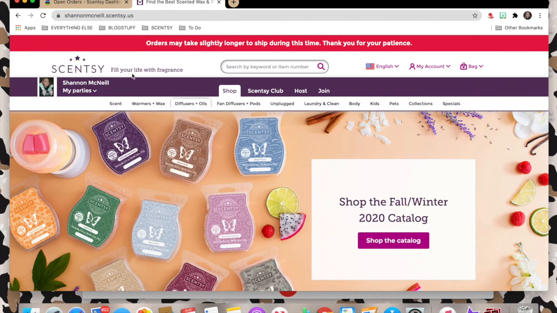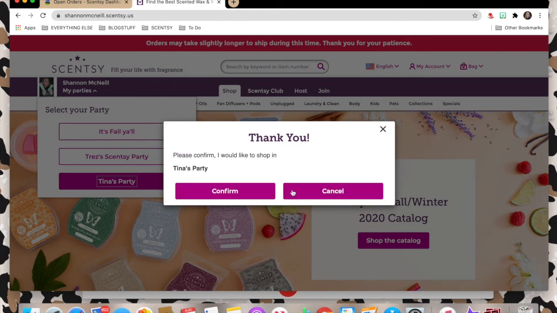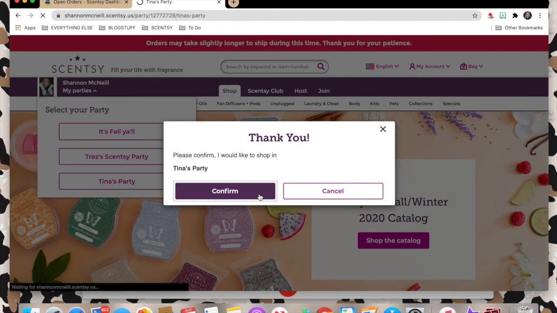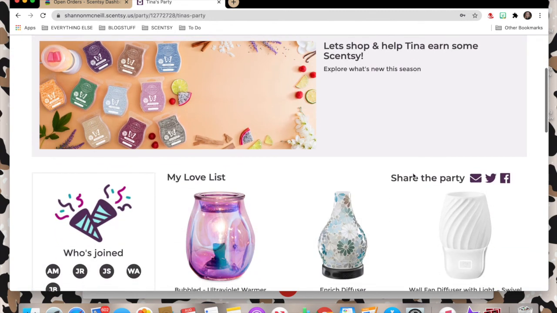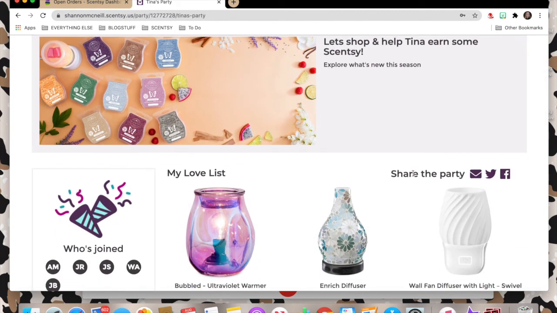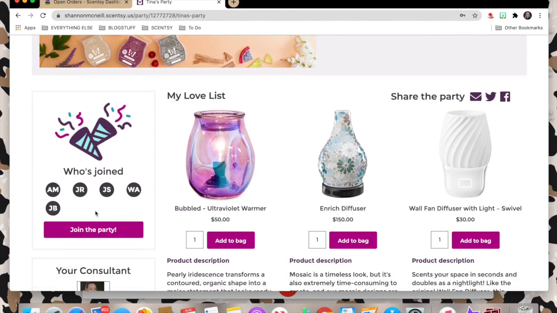Also, if you want to see where your parties are on your website, and let's say your customers want to see how they get to it, you go to My Parties at the very top underneath your name. Let's say we want to go to Tina's party. We're from Tina's friend group. We click on Tina's party, and the way you know that it works, it'll say thank you, confirm, and it'll say Tina's party up top, and then it will show you, even in the middle, how many party people have joined. And there it is.